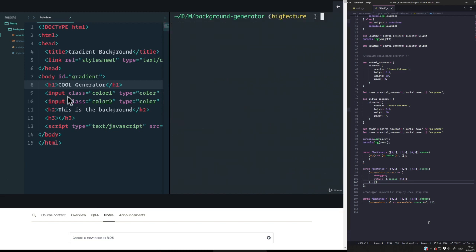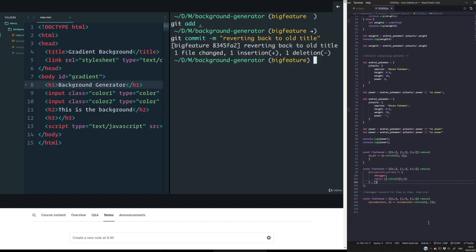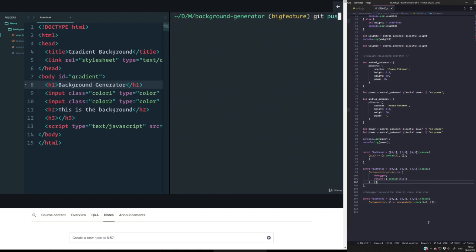Let's clear that. She wants to change this back to background generator, because all the users are complaining that the title changed and they like the old title. So she's changed that. She has done the git add, git commit, reverting back to old title. Perfect. And then she's going to do git push. Oh, let's clear that first actually. And we do git push.